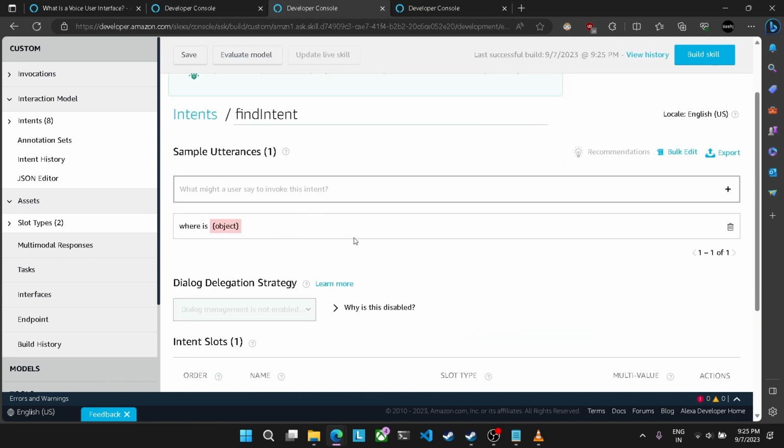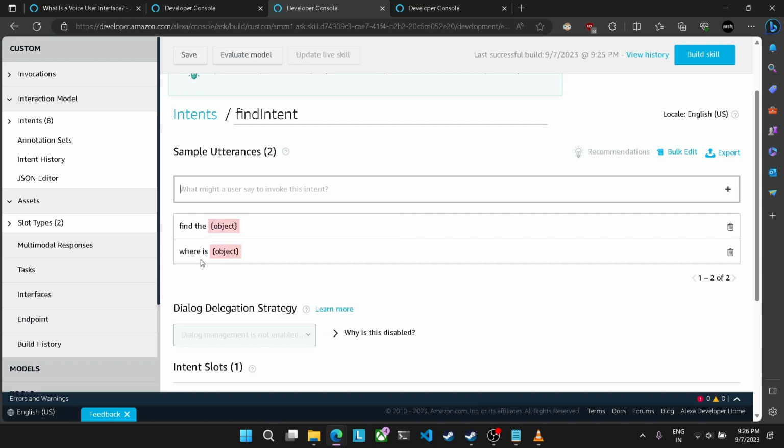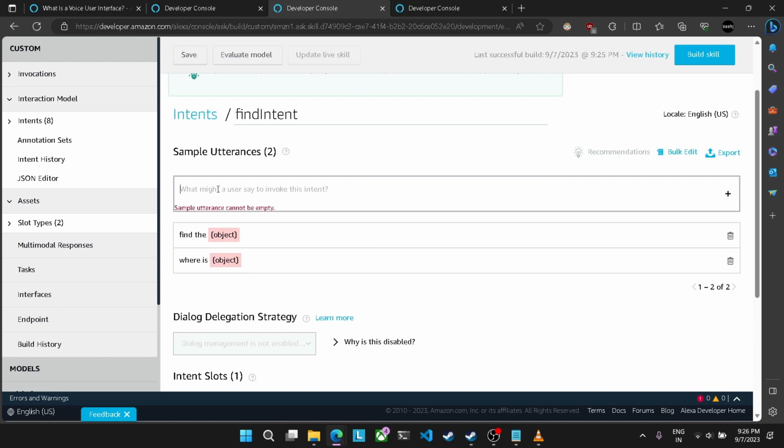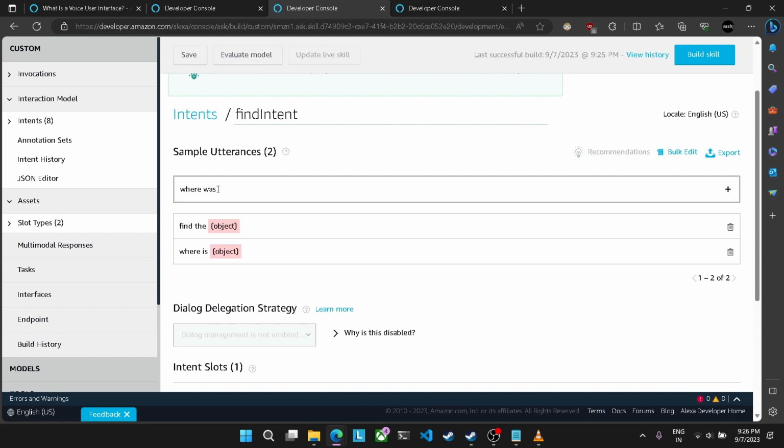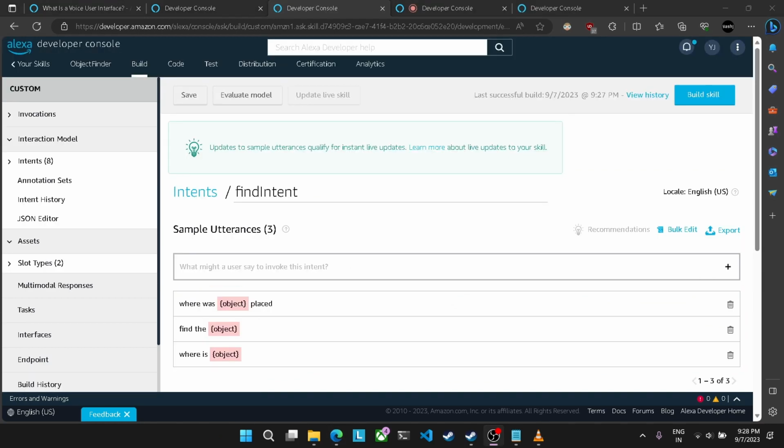And it is not necessary that a user will ask every time the same thing, where is object. You can also give it multiple invocations, like find the object. So the build is complete.